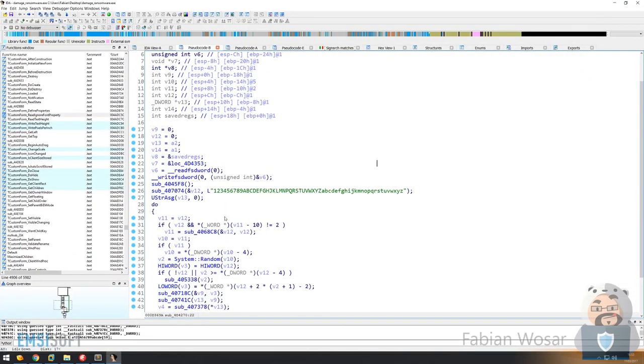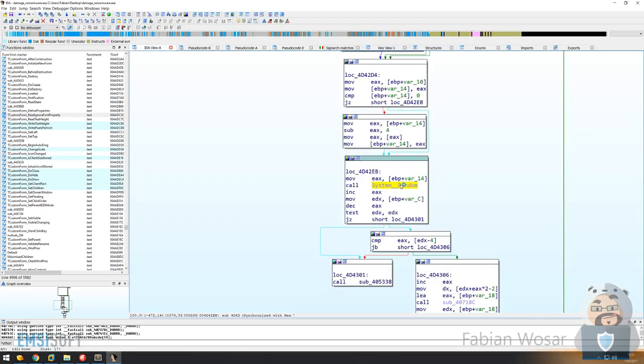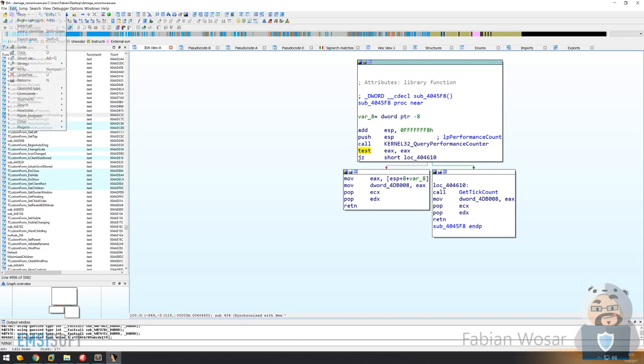We are going to patch our ransomware now. Let's go to our random function. Usually it will call QueryPerformanceCounter and then use the value that this function returns to put into our seed value. What we will do instead is just patch it and set EAX to a fixed value. The result should be that we get to know the seed of the function and it will always create the same kind of password this way.